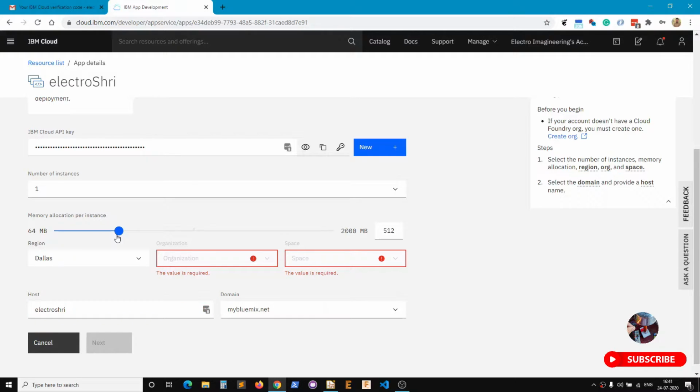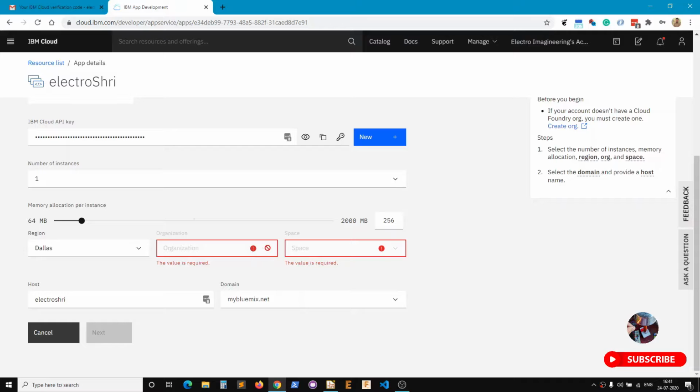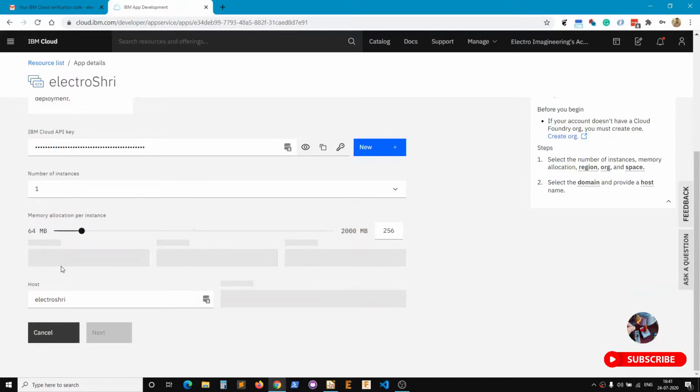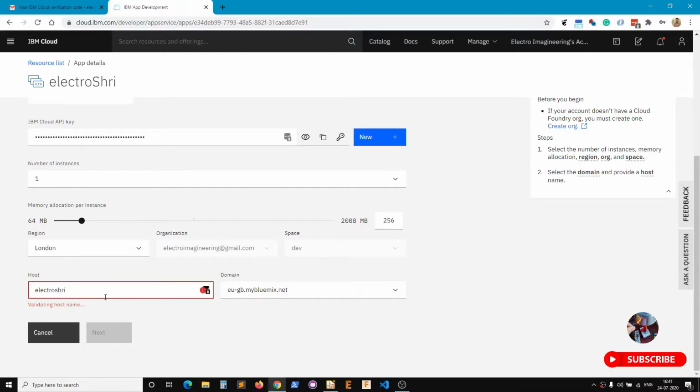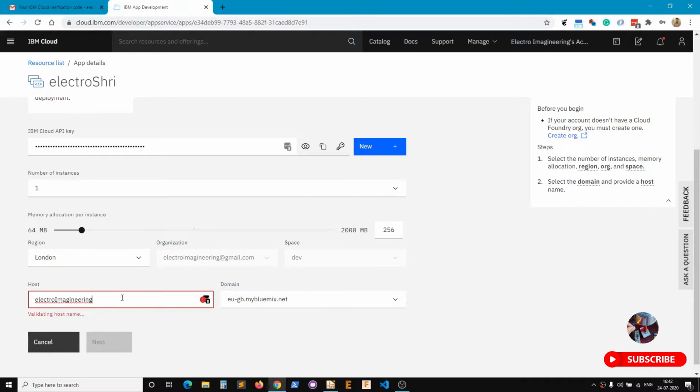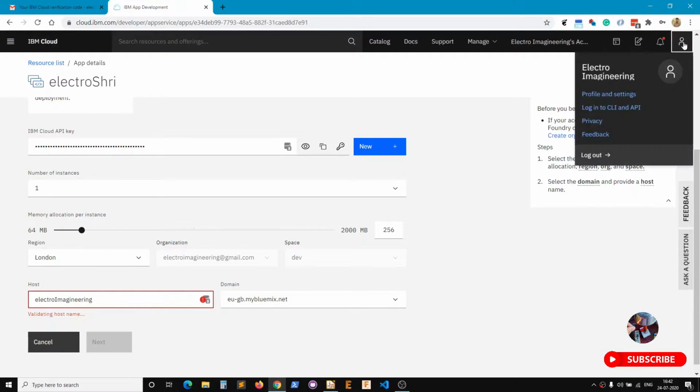If you selected the region as Dallas in the previous step, just change it here to London, as I am changing to London. If you previously selected London, then no need to change here. It will automatically select London as the region. Give a unique name to the host. This will become your URL to access Node-RED from the cloud.